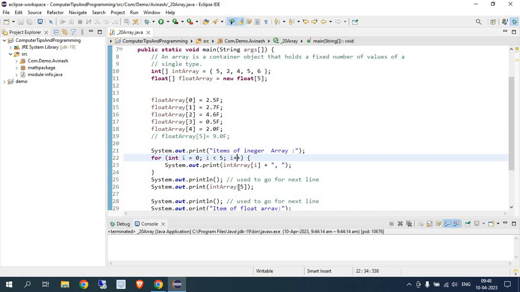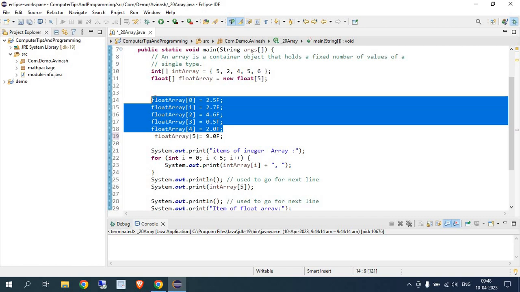If I type an integer fifth value, which does not exist here, obviously it will show an error. You can see I have created a float array of 5, so the length is 5. Length 5 means it goes 0 to 4: 0, 1, 2, 3, 4. If you count, it is 1, 2, 3, 4, 5, and it ends there itself. If I try to get any values after that, it will show an error.